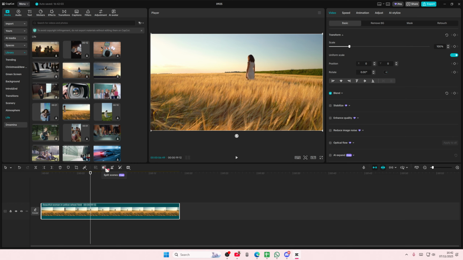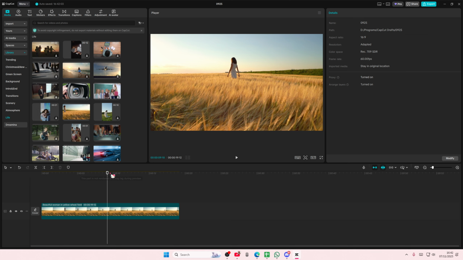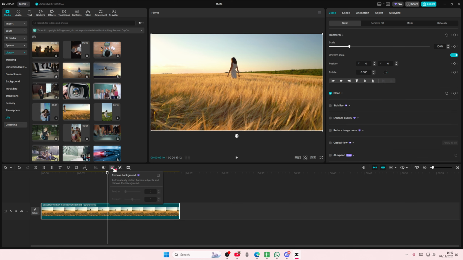There's split scenes. You do need pro for it later, I think, but right now it's free. It's just going to split your videos into scenes. And then here is remove background, auto adjust, and enhance visuals, which all you need pro for.